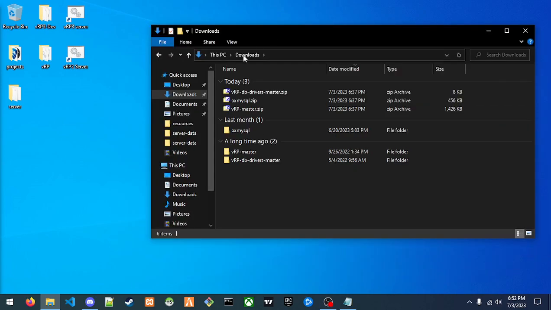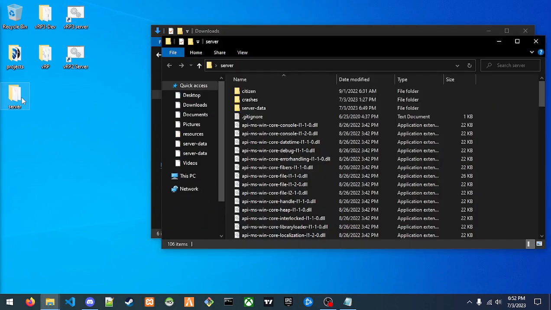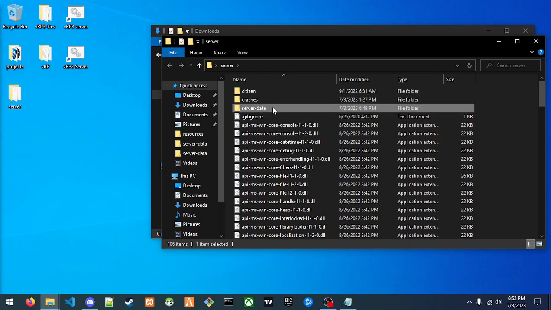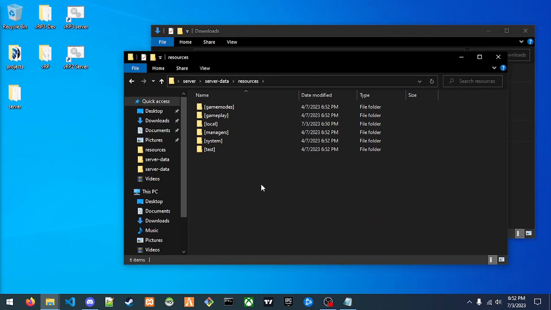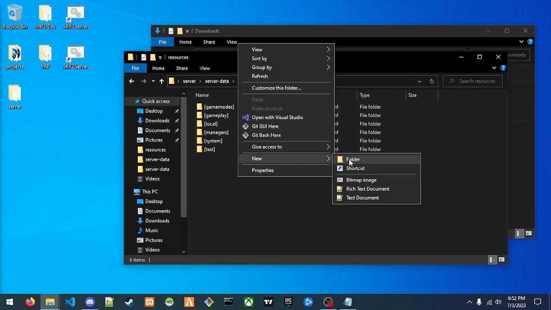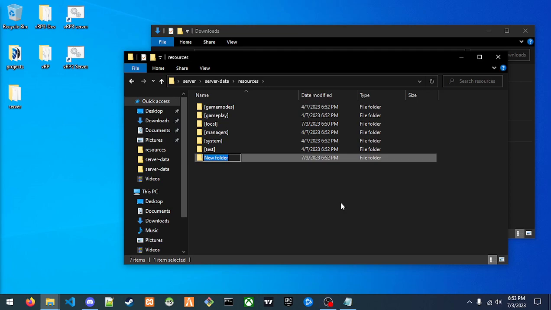Once you have extracted each one, you can go to your server, go to server data, resources. Inside your resources folder, you'll want to create a new folder. This folder will be named open square bracket, vRP, and closing square bracket.